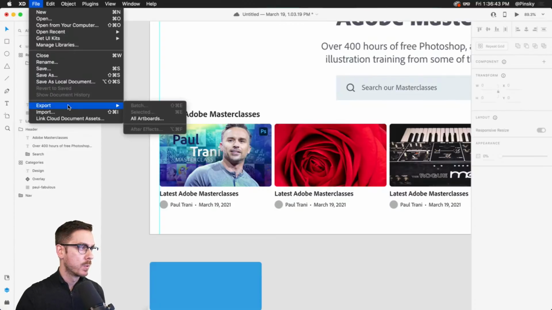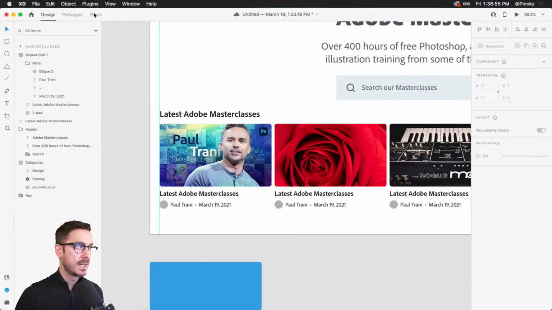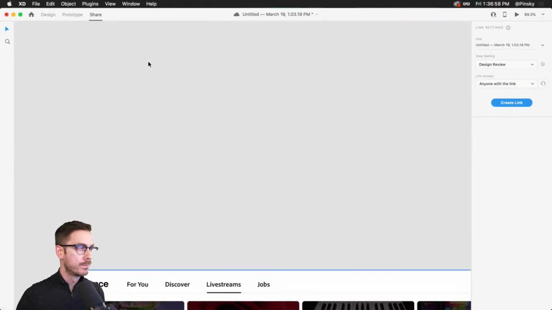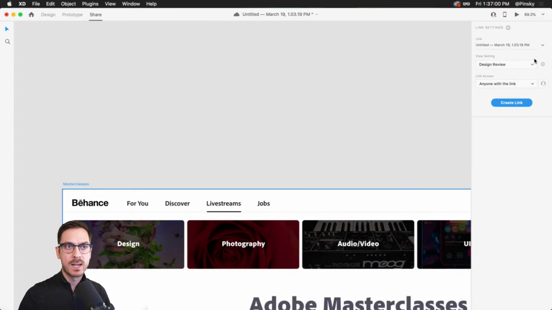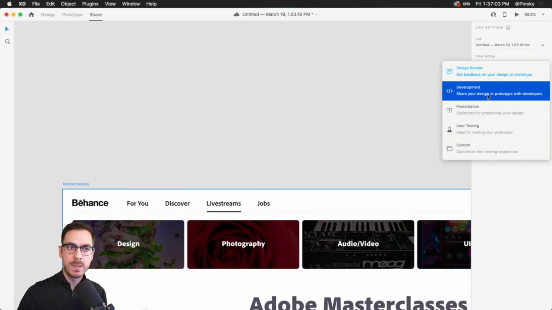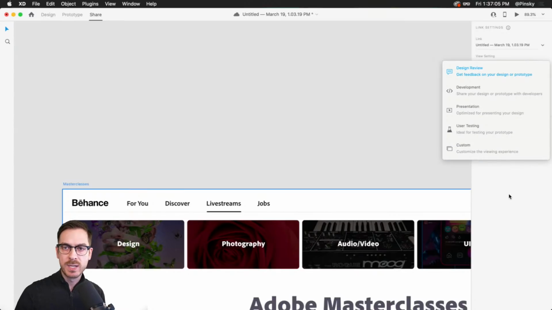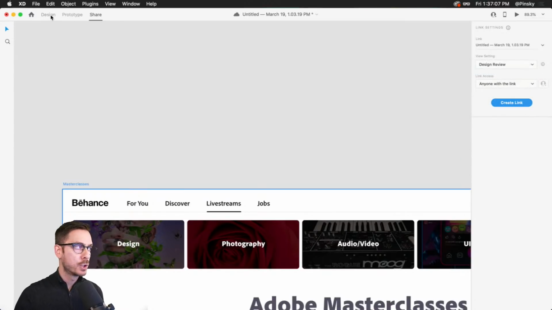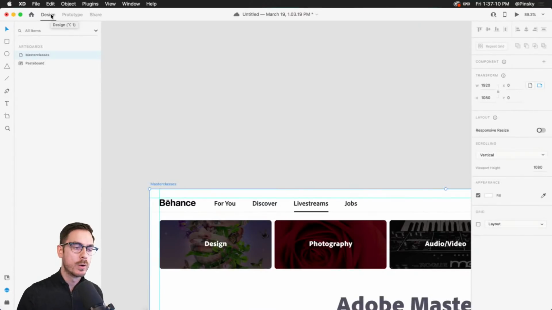You go File, Export, and then you can do selected artboards, or you can do everything that is marked for export, or just all artboards, and you can choose PDF in that dialog. You can also create a link. So if I go to share mode, for example, this is my home artboard. I can go ahead and share for design review, development, presentation, user testing, a lot of different presets, or you can customize one of your own, and you can share that. And if you have your prototype wired up, or if there are component states that are animated, anyone with that link will be able to access it and see that in action.